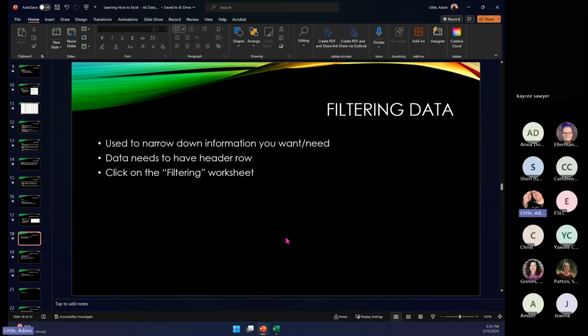One key thing with filtering data is that your data does need to have a header row. When you work with data inside of Excel, it is always important to have a header row. That helps when you do formulas, when you do pivot tables, when you do different things like that. If you're charting your data and making charts out of it, it's always critical to have a header row. So whenever you have data that you are working with in Excel, make sure that it has a header row, as that helps with most of the things that we're going to do.